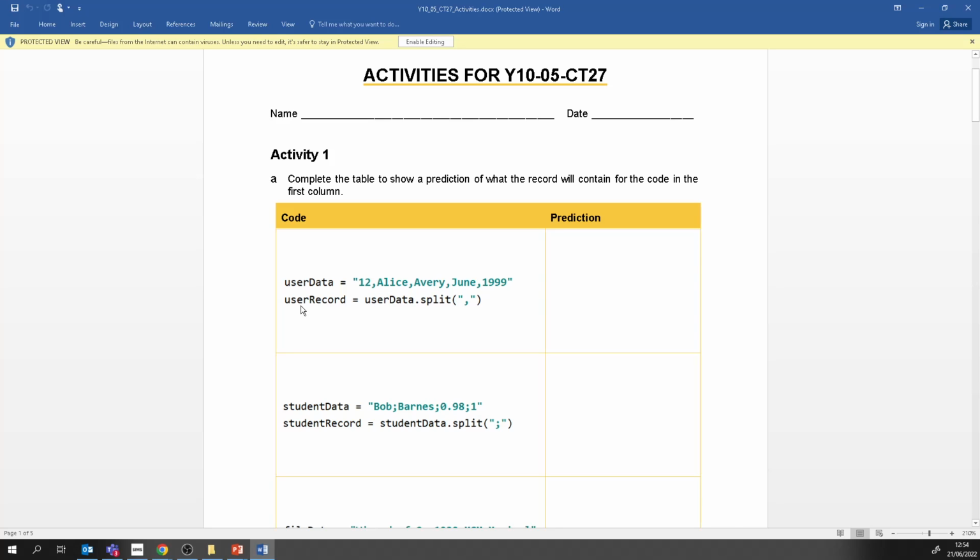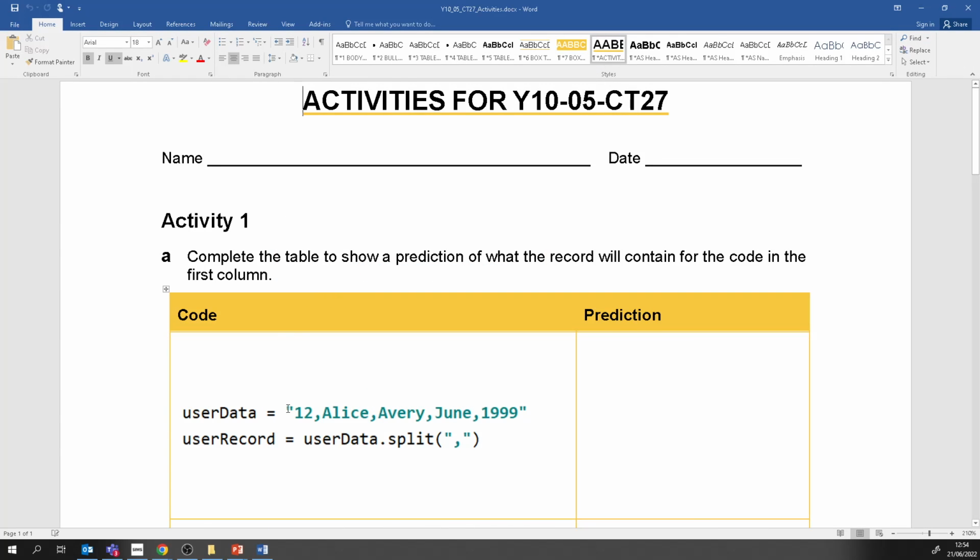The output is going to be a list. So you're going to have to put the square brackets and the individual strings that you think you're going to end up with, as in you're going to end up with a 12 and then Alice and then Avery, etc. I'll pause you in a few minutes to see how you're getting on.